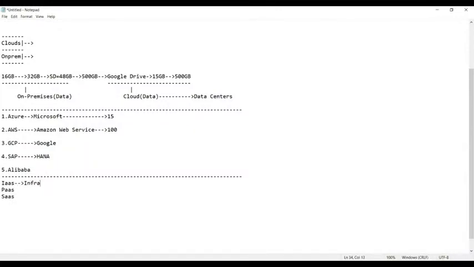So what is IaaS, guys? IaaS stands for infrastructure as a service. And what do you mean by PaaS? Platform as a service. And then the third one, SaaS, stands for software as a service. That means, can you see here, they have provided their services in three different categories.